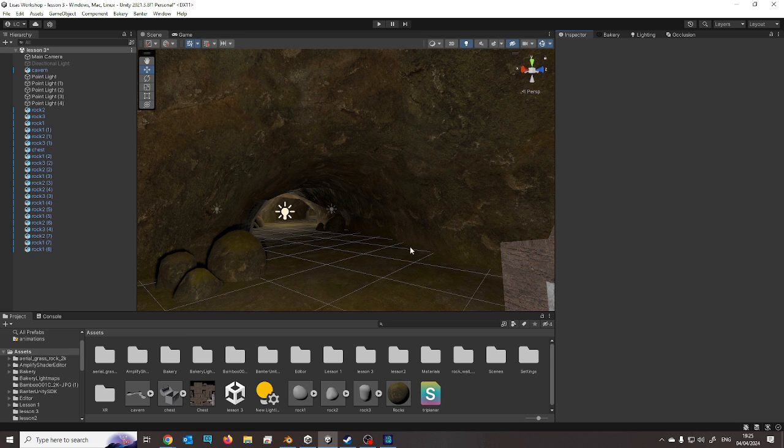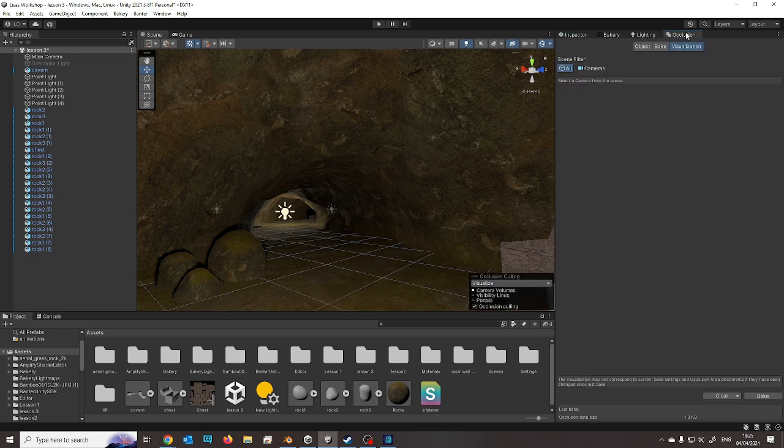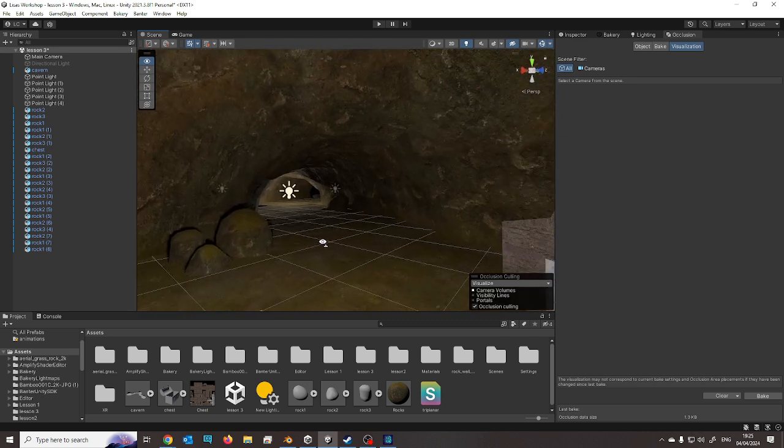So, when you said bake, did it bake lighting or did it just bake something else? No, we've baked the occlusion. That's all this is. Lighting is something else that gets baked. Okay. Yes, yes.